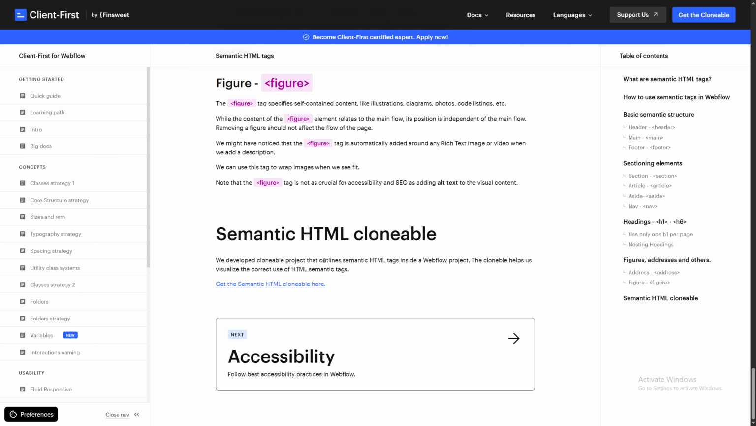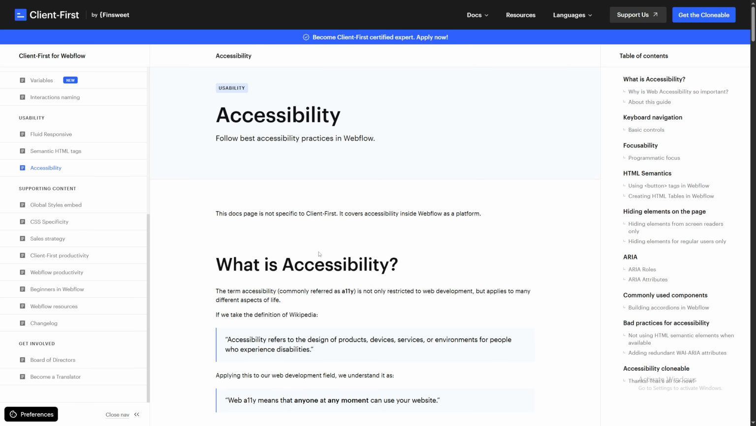Semantic HTML cloneable. We developed a cloneable project that outlines semantic HTML tags inside the Webflow project. The cloneable helps us visualize the correct use of the HTML semantic tags. Okay, we should check this cloneable. I'm gonna check it later. Now I'm just gonna go through the documentation. Everyone should do it. We're gonna see exactly how the right structure looks from here, but now let's go with the accessibility.